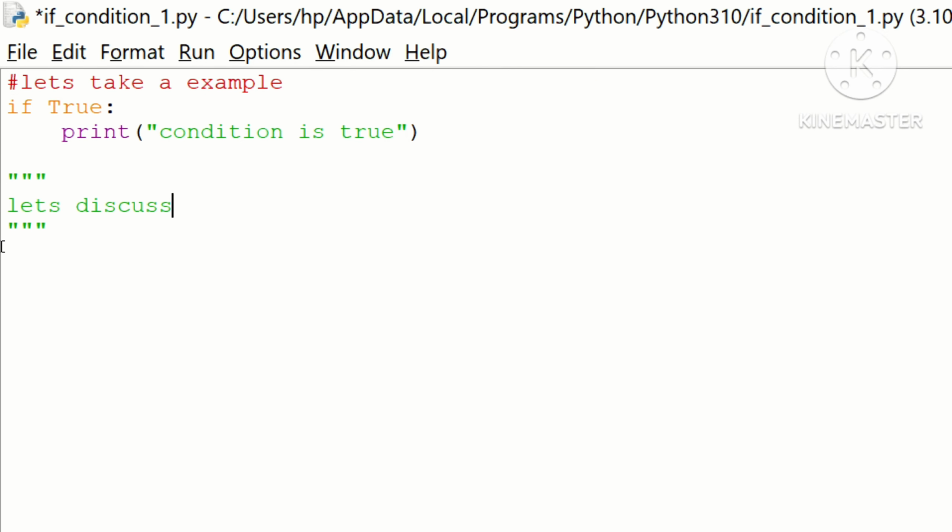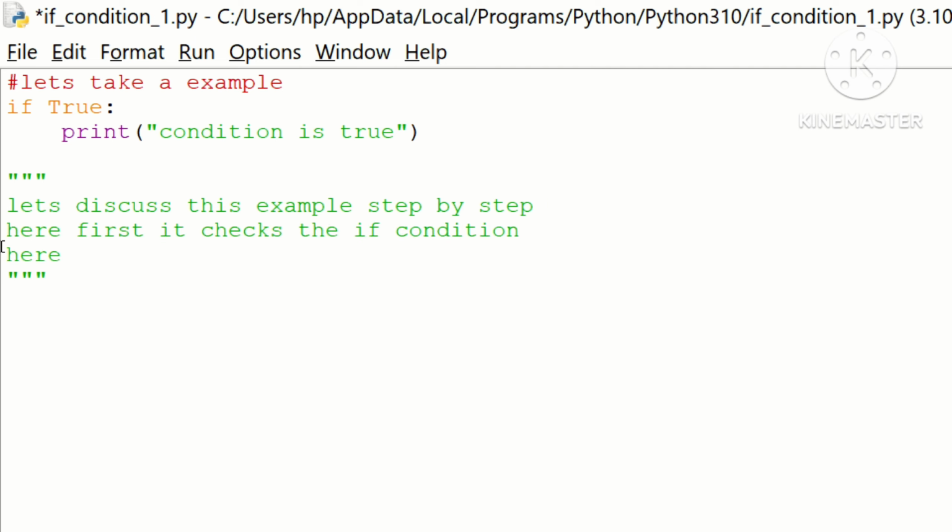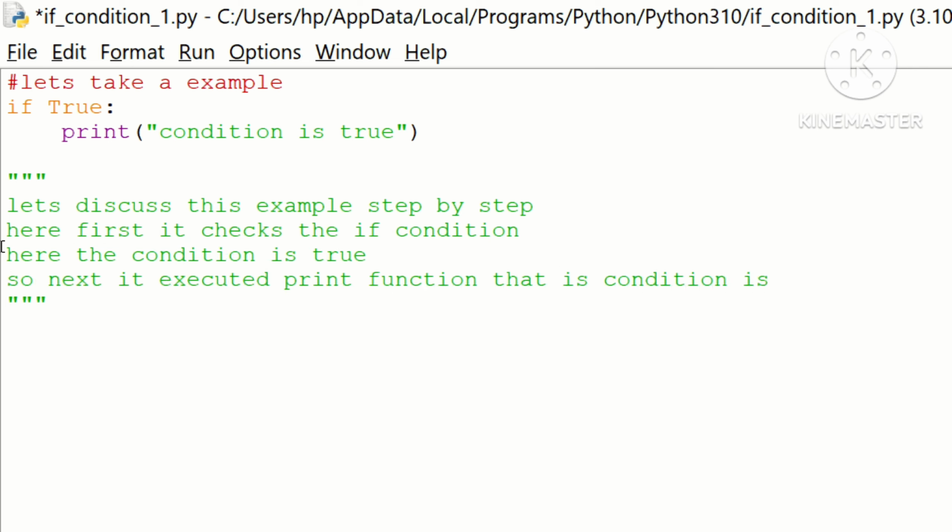Let's discuss this example step by step. Here, first it checks the if condition. Here the condition is true. So next it executes the print function, that is condition is true, which is printed in output.